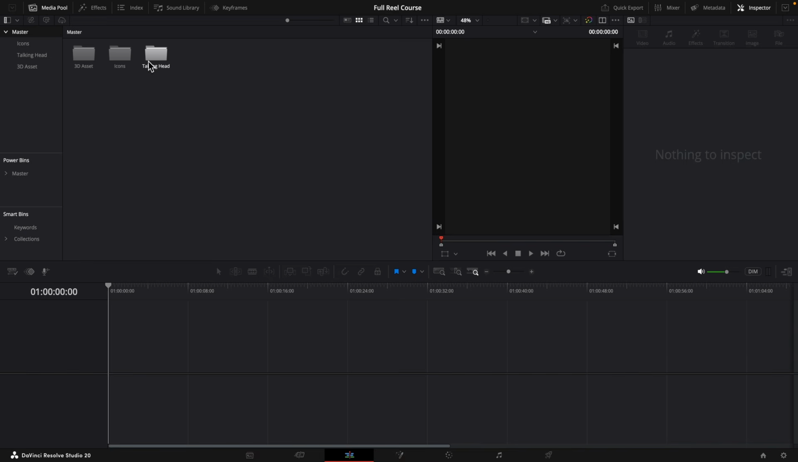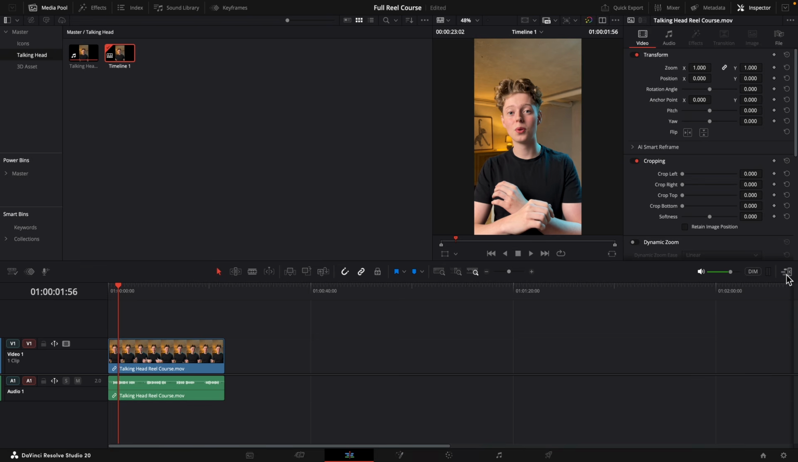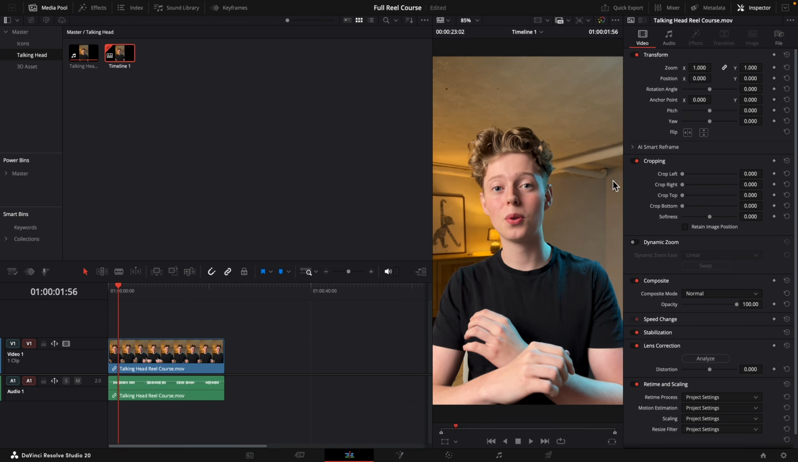So now it's sorted out everything, so now we can just grab the talking head and add that to the timeline. When I do short form content, I like to press this one here, just so I have all the room to work with and I can see it a little bit more clear. Now I'll just start cutting up everything.